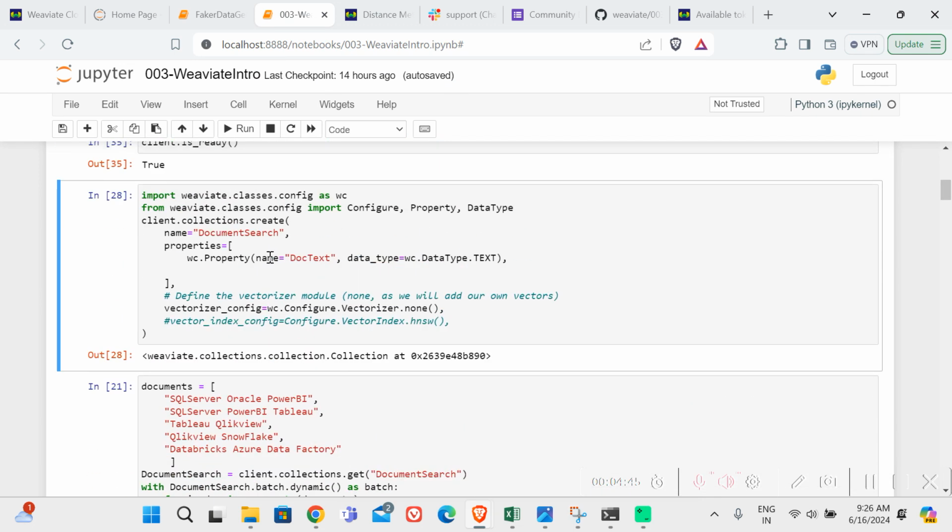So first thing is, I have to supply the name of the collection that I am going to give it as document search, and it is going to have a property called doc text. Okay, so a collection is like a table in relational data model, and the property is like a column in relational data model, and this property is of type varchar, that is text.